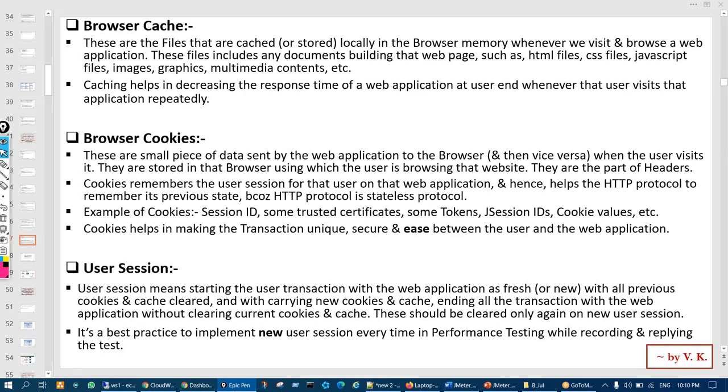Now let us talk about these three things, and then we'll be done for today. So, browser cache.